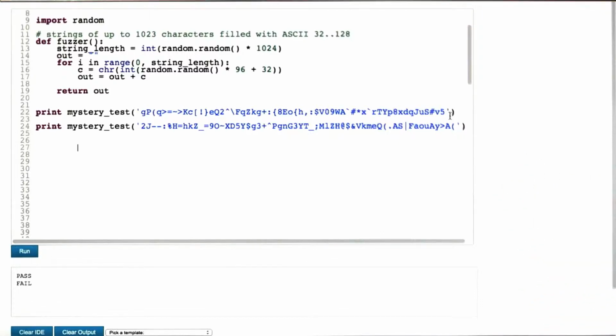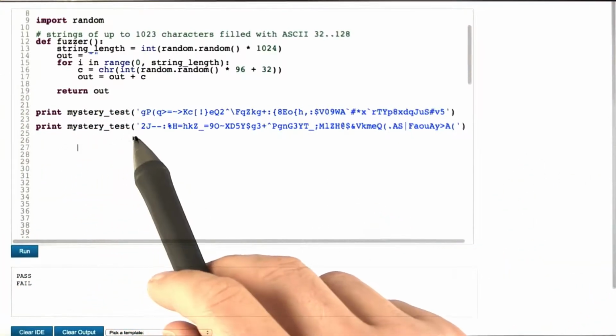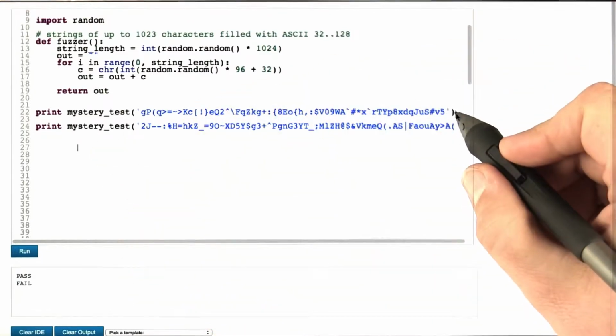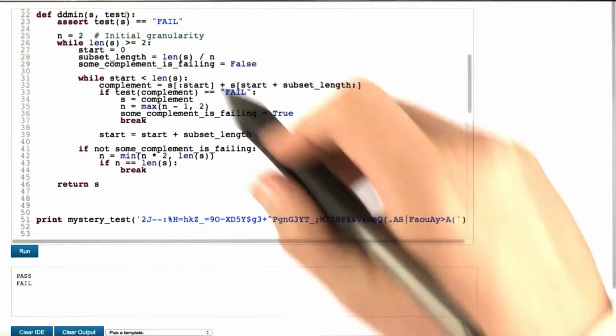Here we are again. We have a mystery test function, and what is it actually in here that causes the input? What is it that causes mystery test to fail? Well, we can again use delta debugging to figure this out. Here's our implementation of delta debugging.